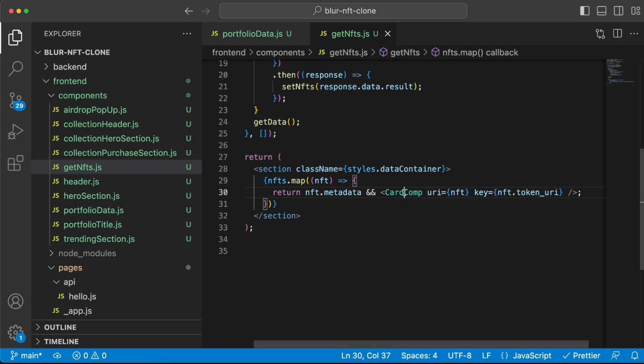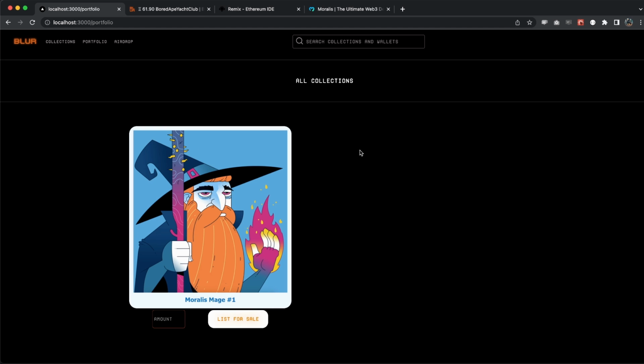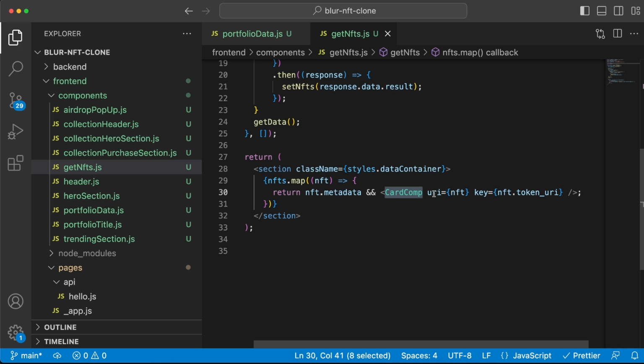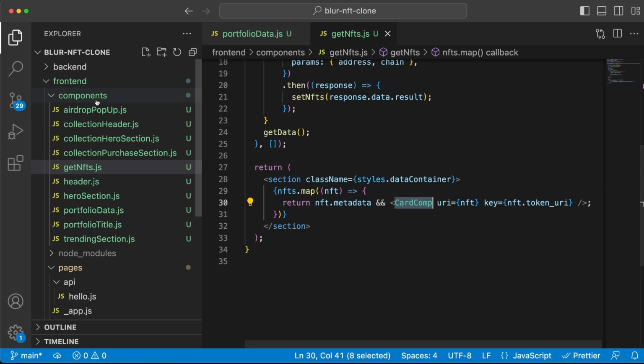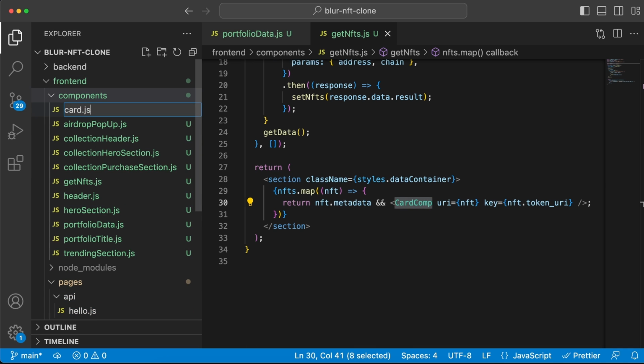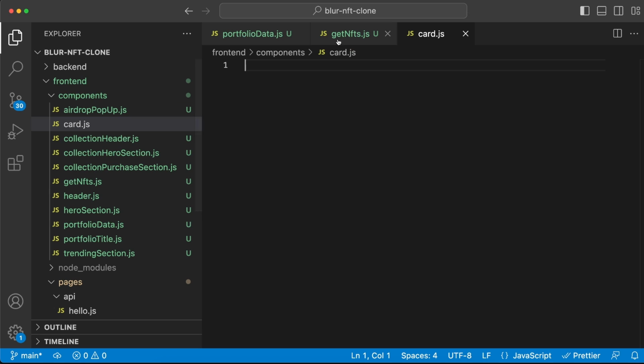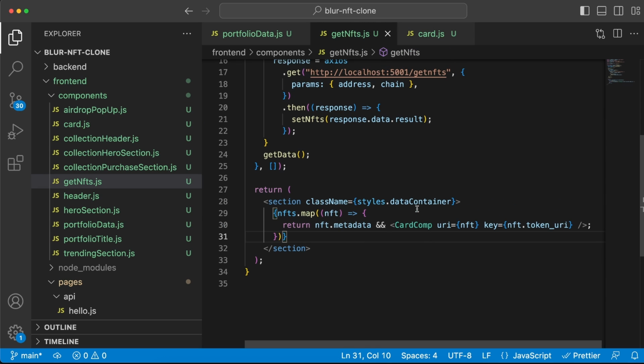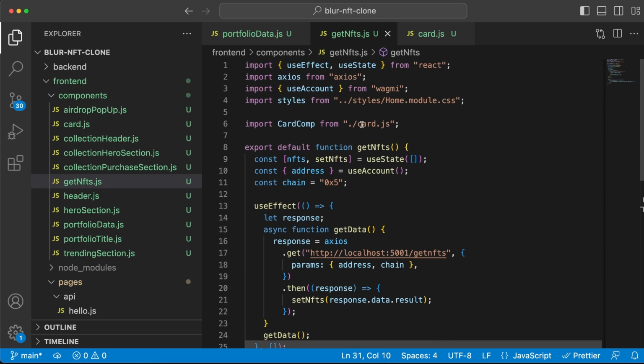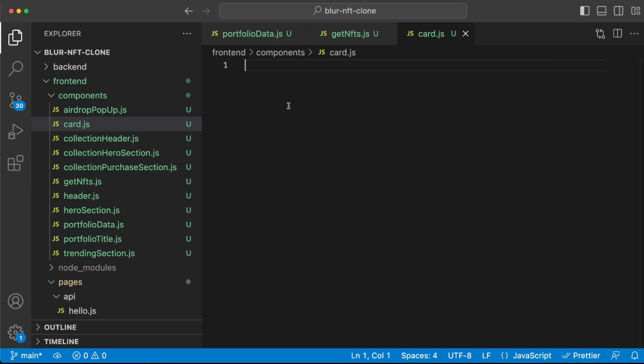So let's actually move on and create the last component for this portfolio page, which is this card right here. And as you saw in the other wallet, we had multiple card components, so that's what this component is doing. So let's create this one right here. So card.js, because even if we're calling it card component, the file is called card, so we're gonna create that card file right here.